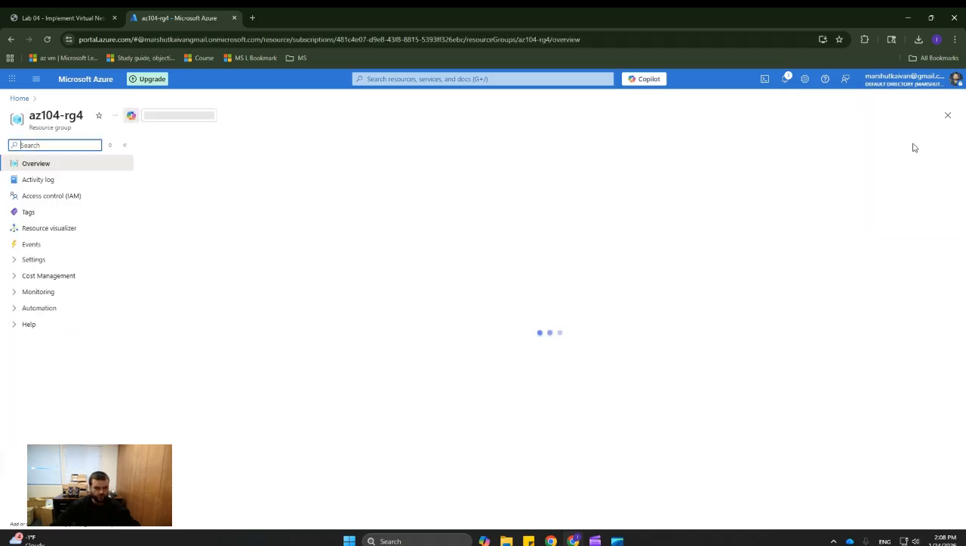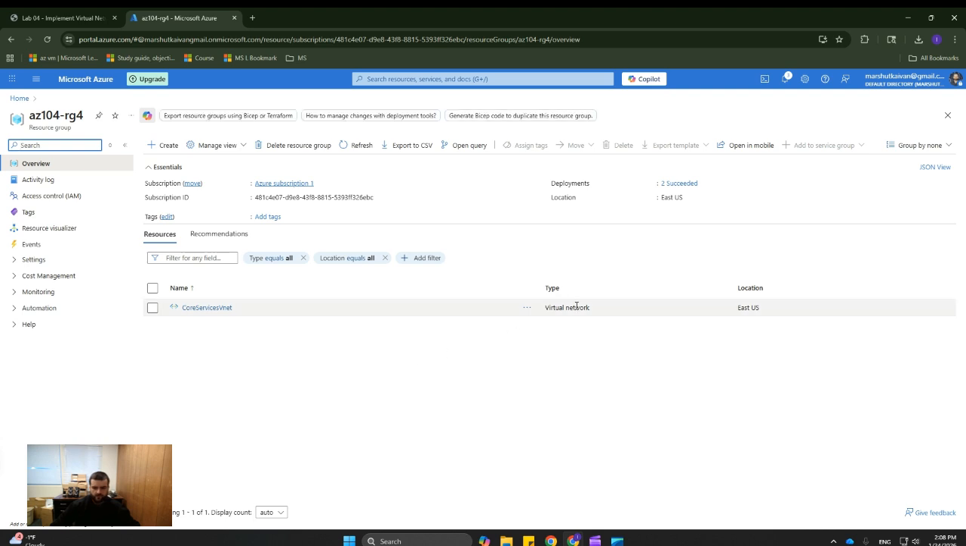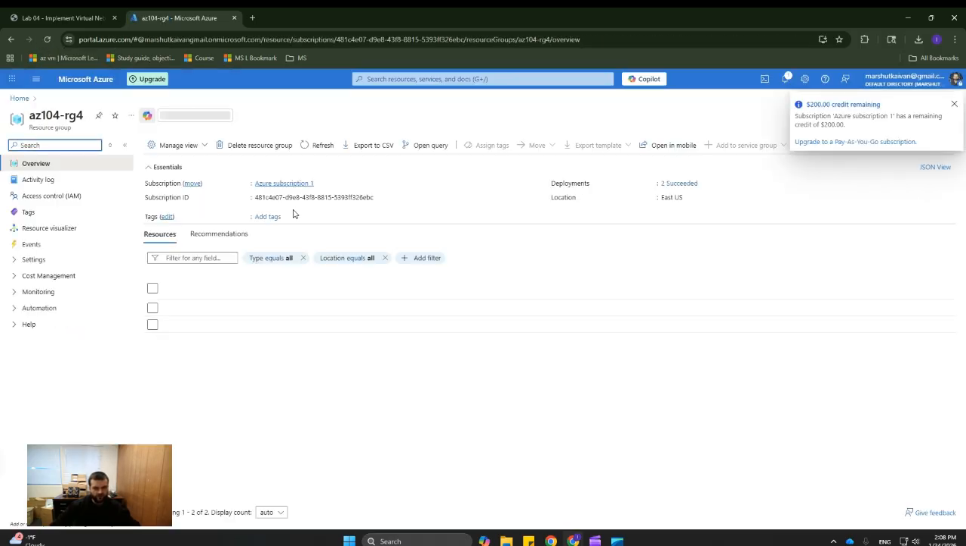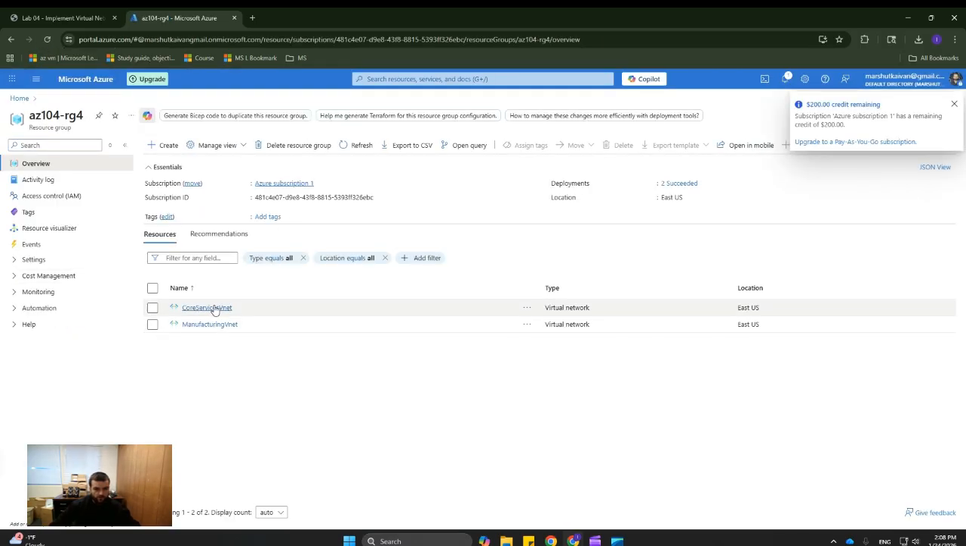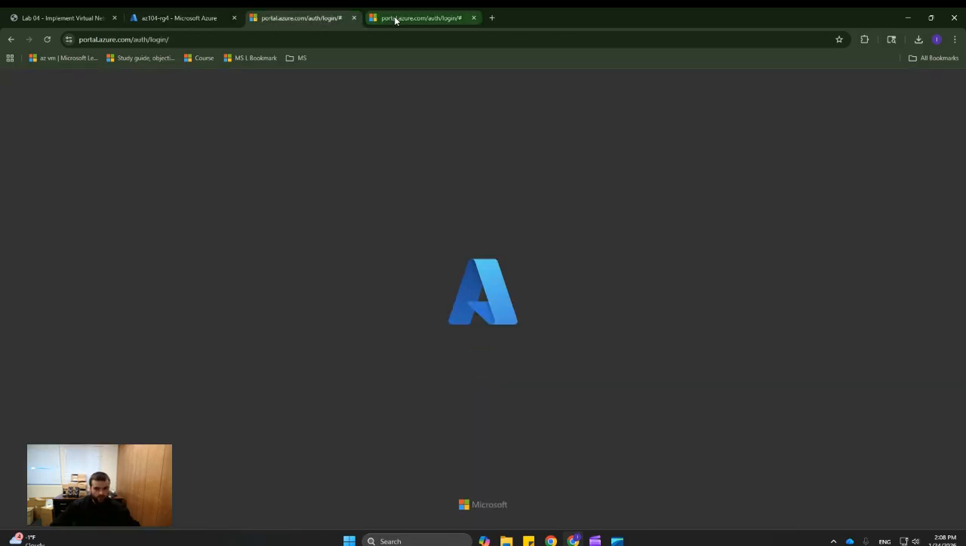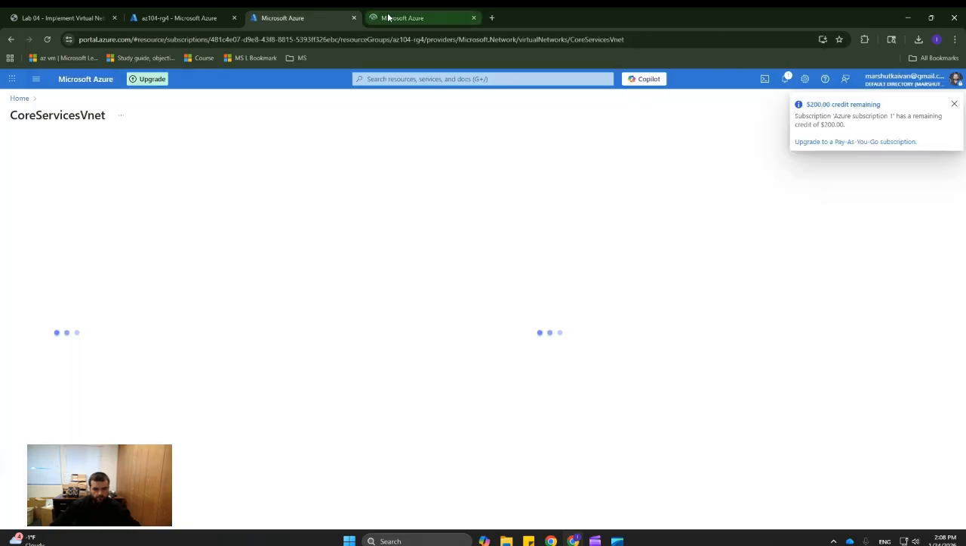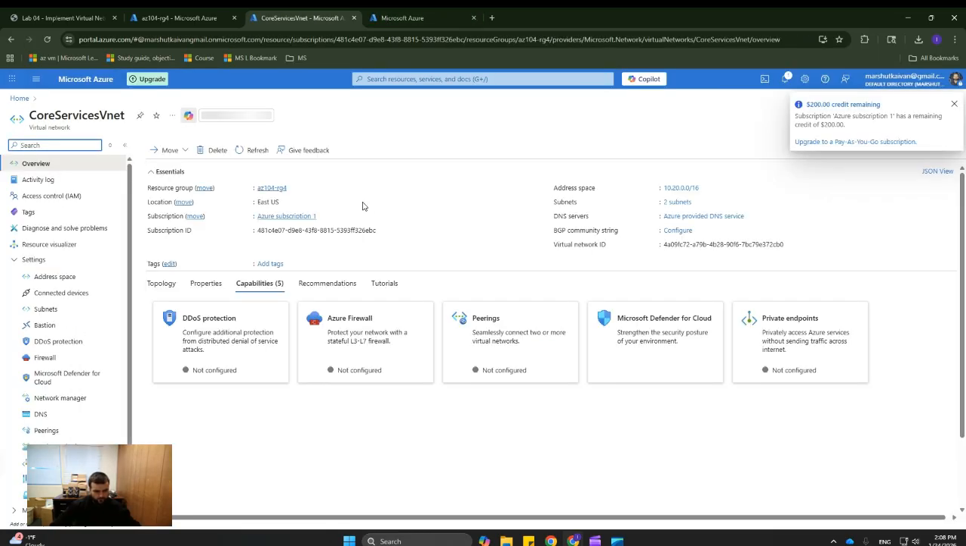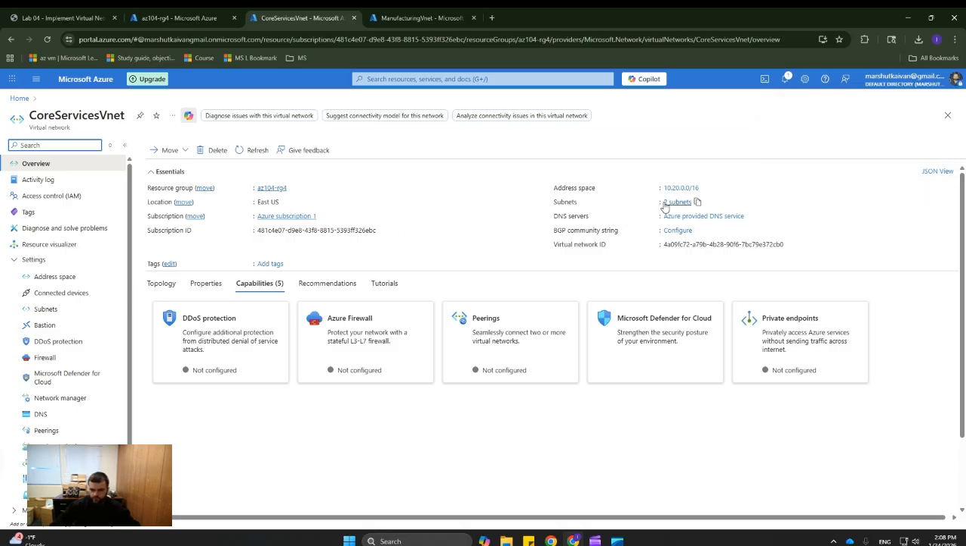Let's go to the resource group and test what we have here. So the manufacturing VNet is not uploaded yet, but let's give it a quick refresh and here we are. Let's check what we have inside really quick. 2 subnets, our IPs and two subnets different IPs. That's all task 2 wanted from us.